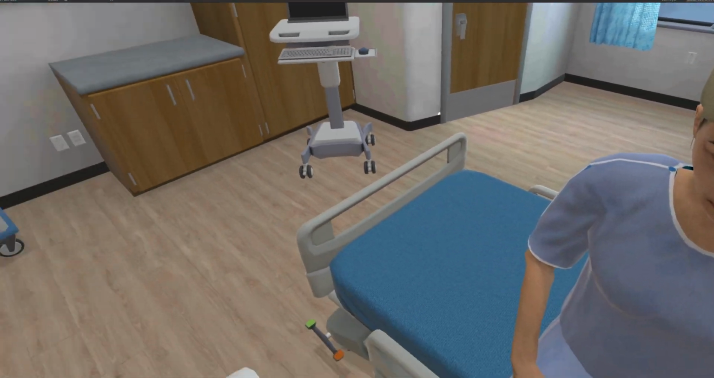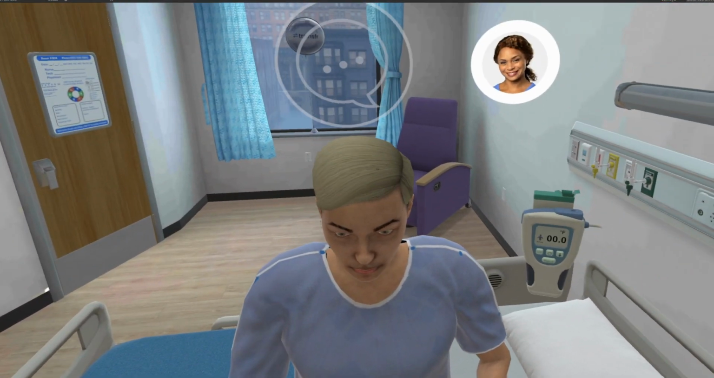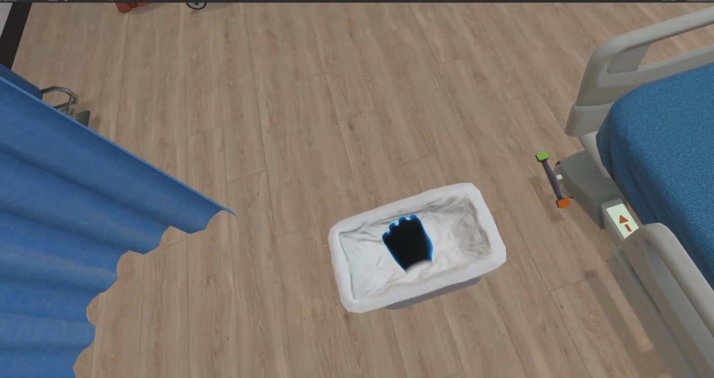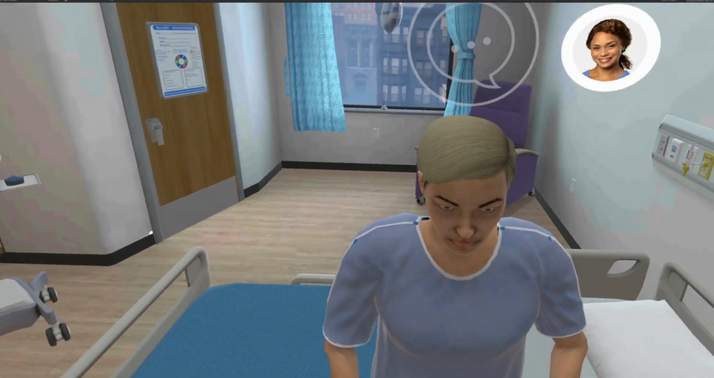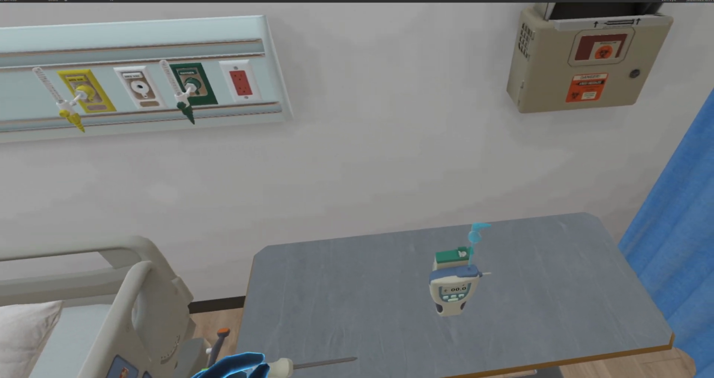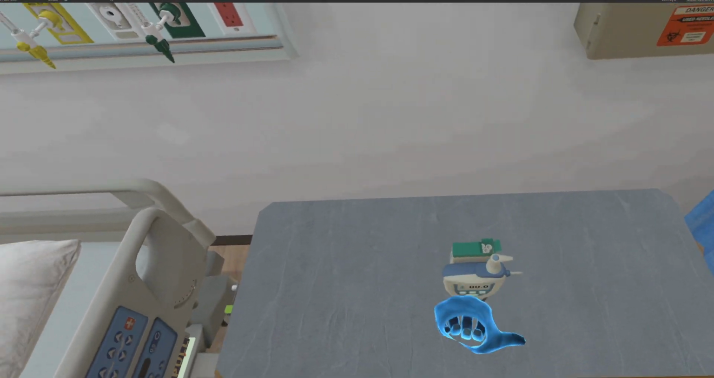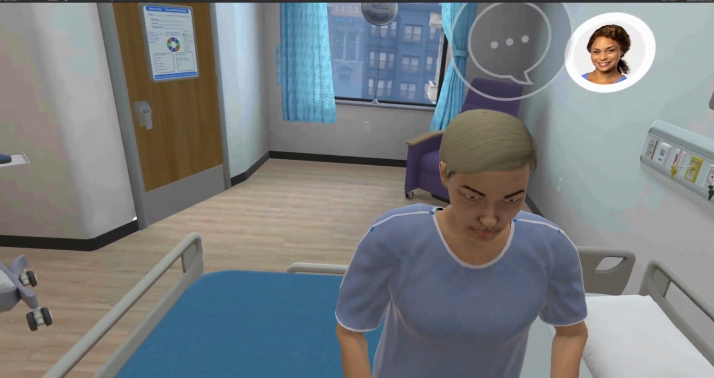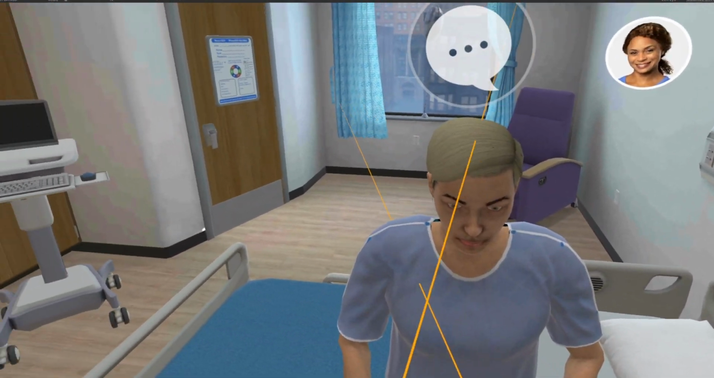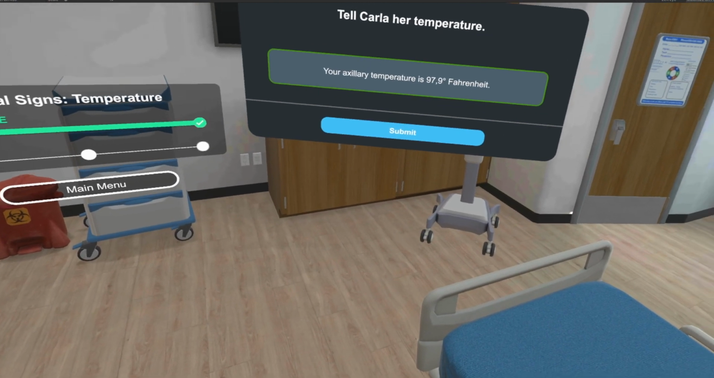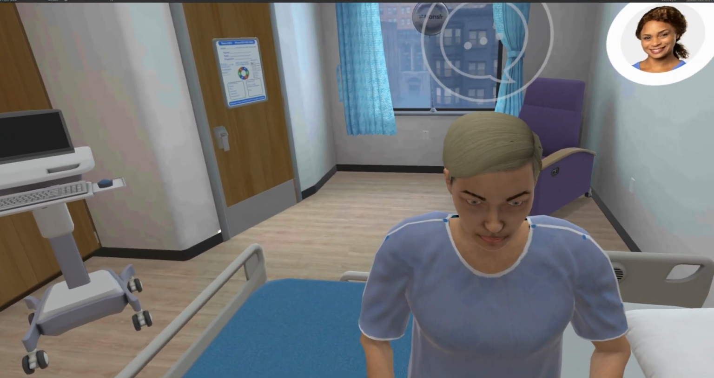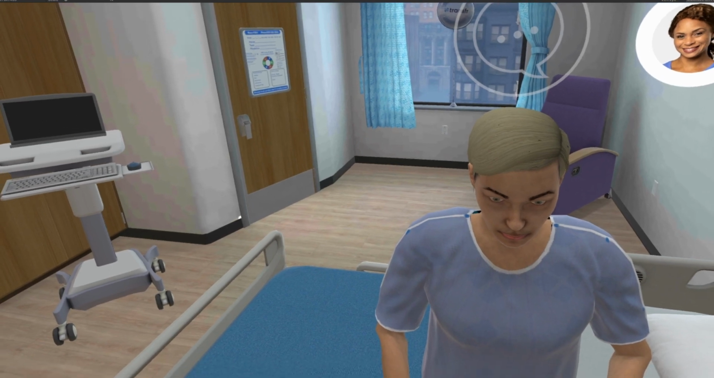Time to dispose of the probe cover. Hold the probe over the trash can. Press the trigger to release the cover. Nice shot. Slide the probe back into the thermometer's probe well. Perfect. I'll put it away. Tell Carla her temperature. Your axillary temperature is 97.9 degrees Fahrenheit.